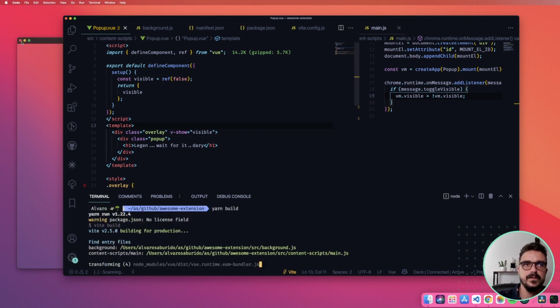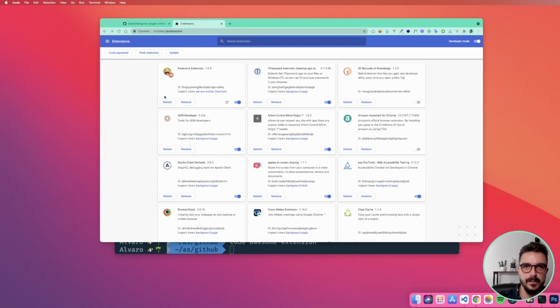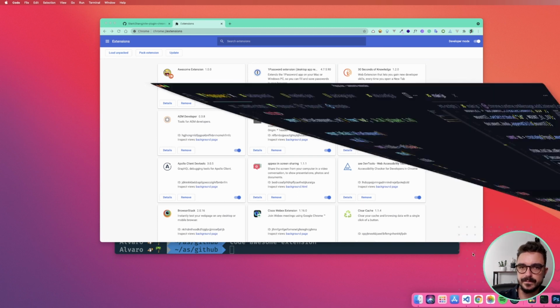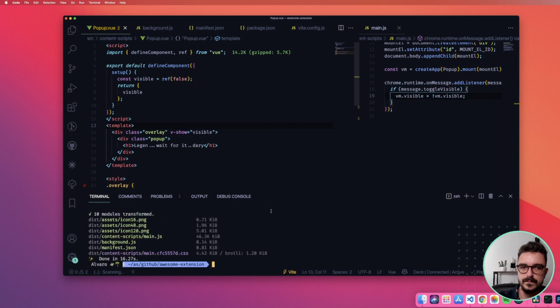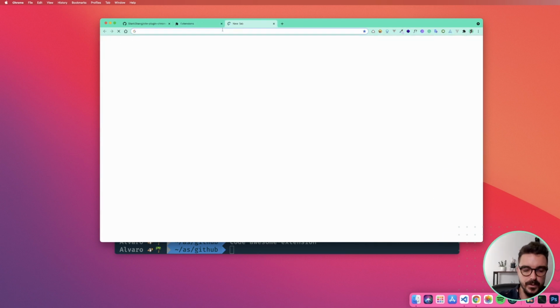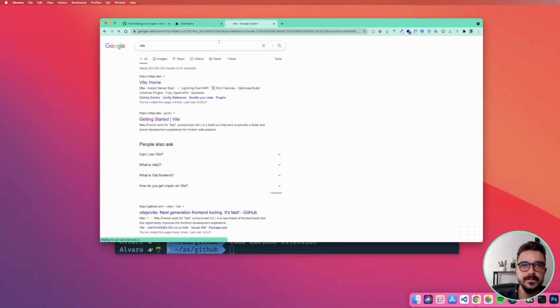So this is fine. I mean, this will help me to teach you how to continue working on it. So as soon as you build it, here, you just need to click update, and it will take this folder again and load it again here. So you don't need to load unpacked all over again. You can just click here. So now it should work. Let's go, for example, to Vite, home.